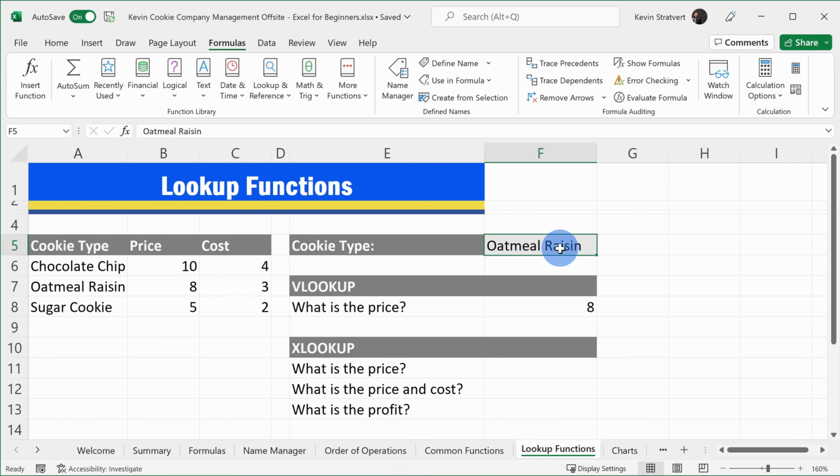VLOOKUP works great and it's been around for a while, but there's also a new function now called XLOOKUP, and it improves upon VLOOKUP, and we'll see how it improves upon it as we use the function.